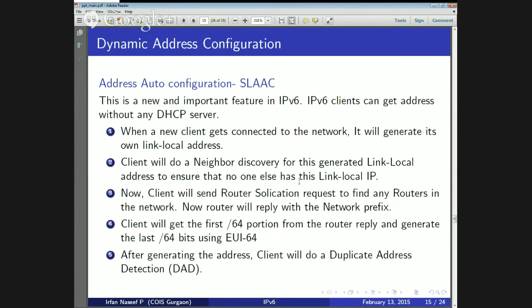So that is called SLAAC. That is stateless address auto configuration. So here, this is a new feature in IPv6. We don't have this feature in IPv4. So what will happen is the steps are listed over here.